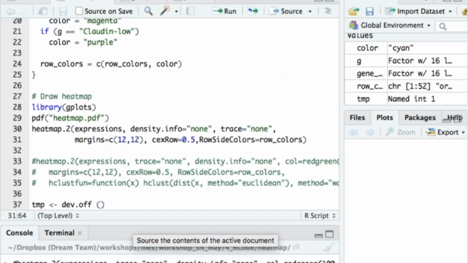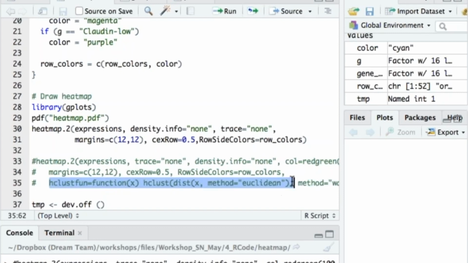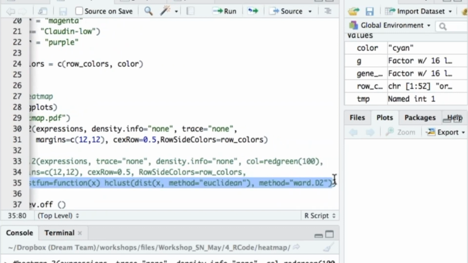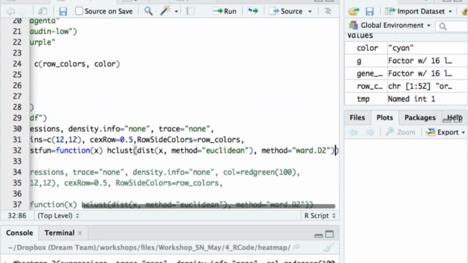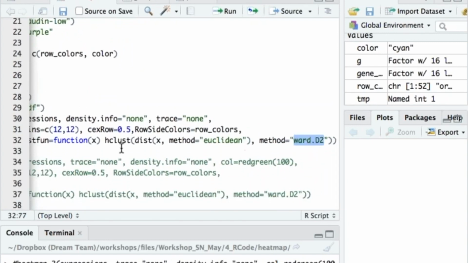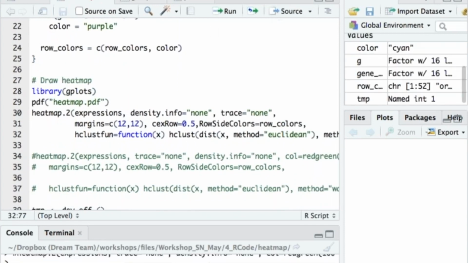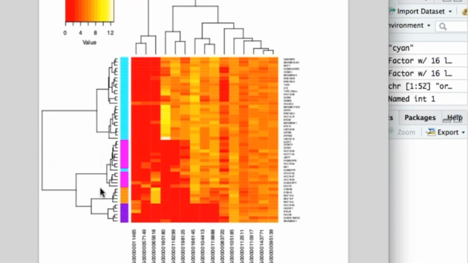So ward.D2 is just another modification of the algorithm, which affects the way distances between clusters are calculated. And if we append this long line here, not here, it will use this linkage type for dendrograms, and here you see better clustering. And here we see, for example, an outlier. Here it is. And it's actually luminal, but it's more similar to basal.